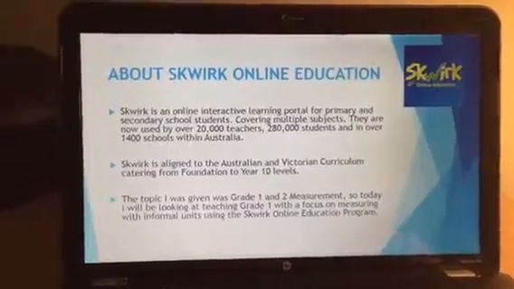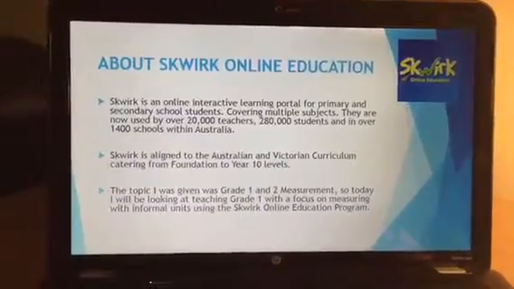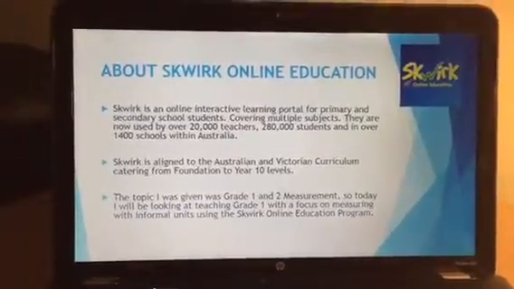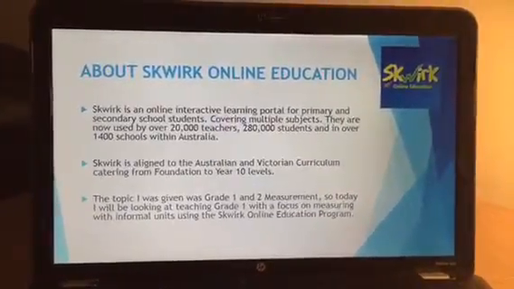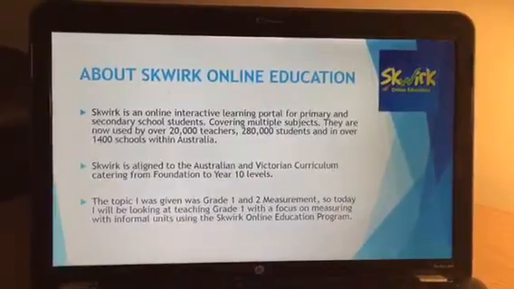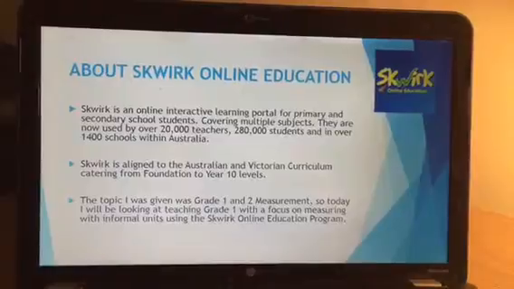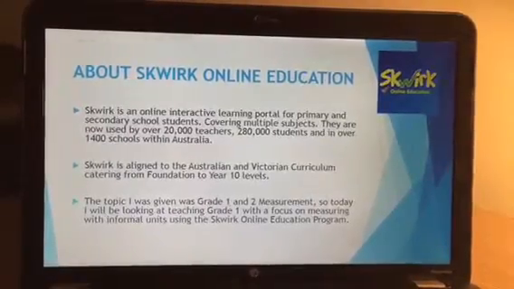Just a little bit about it. SWERK is an online interactive learning portal for primary and secondary school students covering multiple subjects. They are now used by over 20,000 teachers, 280,000 students and in over 1,400 schools within Australia. SWERK is aligned to the Australian and Victorian curriculum catering from foundation to Year 10 levels.